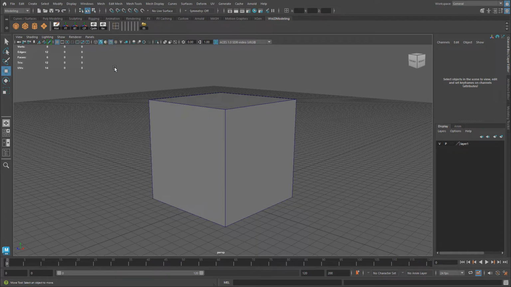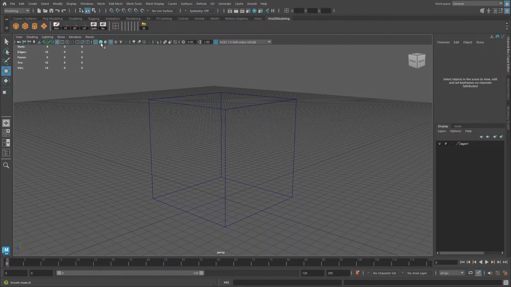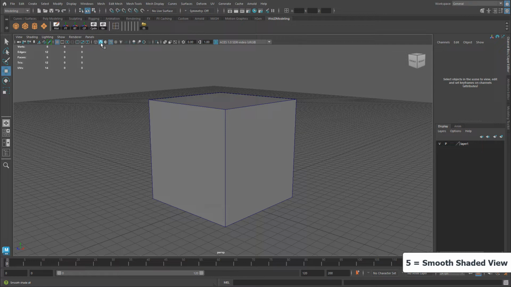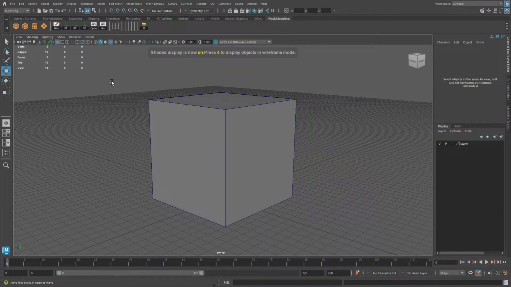If you need to take a look at the wireframe mode in perspective viewport, you just hit 4. This gives you wireframe. And the icon that's been enabled right here in the viewport toolbar is this one right here, wireframe. And you can enable shaded, or it's called smooth shade all, by clicking this icon right here. Or pressing 5. So 4 will give you wireframe, 5 will give you smooth shaded all.